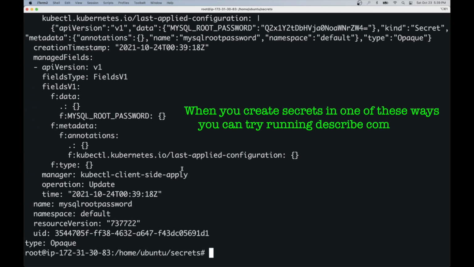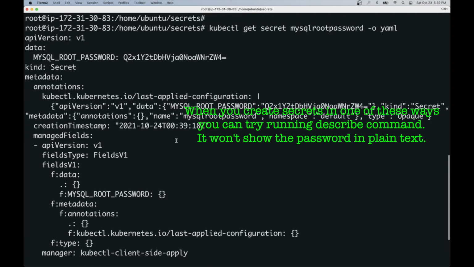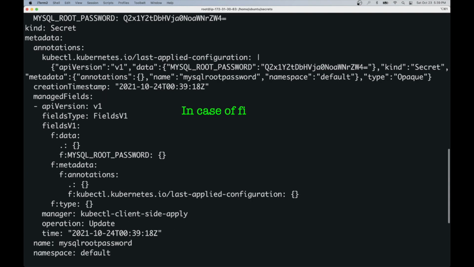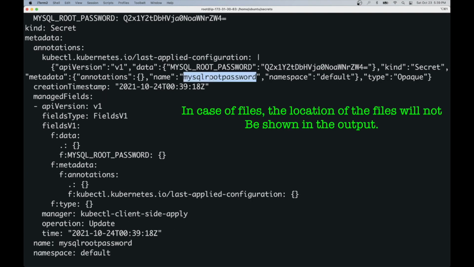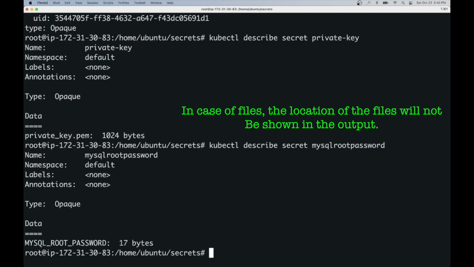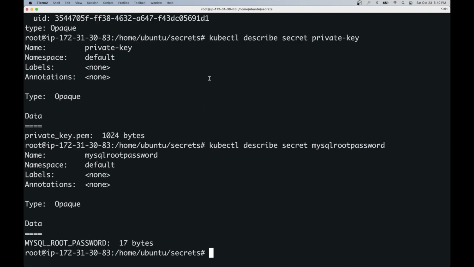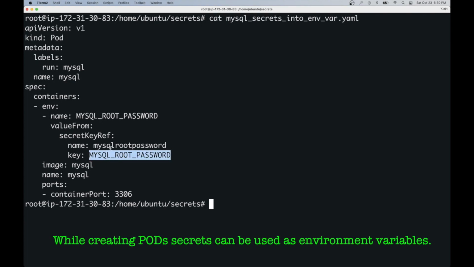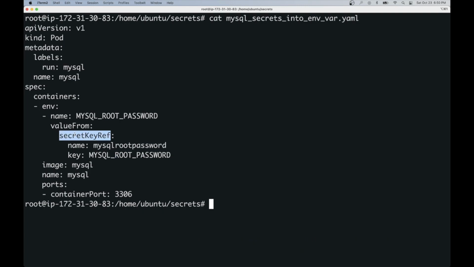When you create secrets in one of these ways, you can try running describe commands. It won't show the password in plain text. In case of files, the location of files will not be shown in the output. While creating pods, secrets can be used as environment variables.